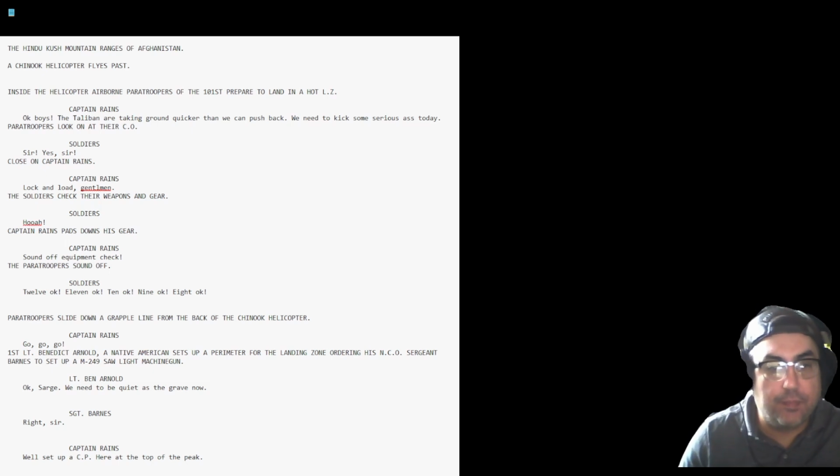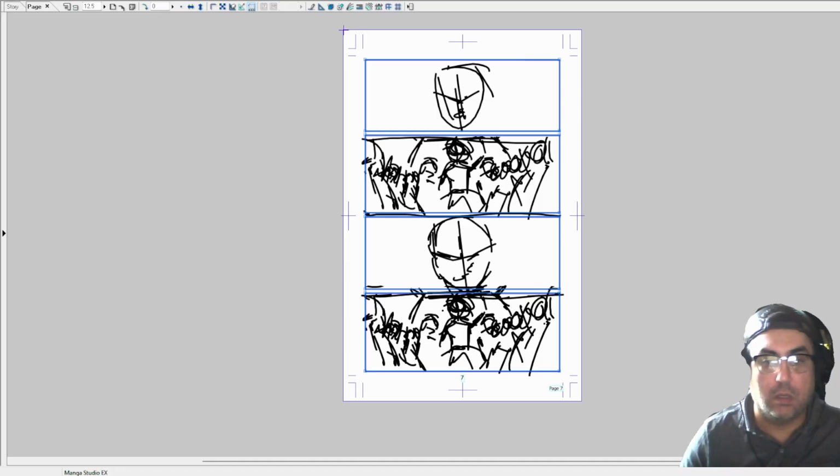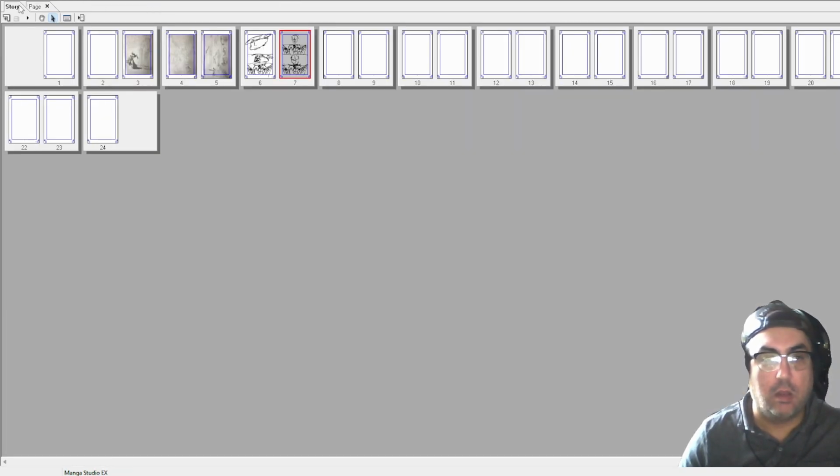And then sound description check. So another zoom in on the captain, then everyone's looking at their rifles, 12 OK, 9 OK. So okay, everyone's checking their gear. And then a big panel of the paratroopers sliding down a grapple hook. So I'll switch it back to you guys, and then we'll go back into the software. New page.